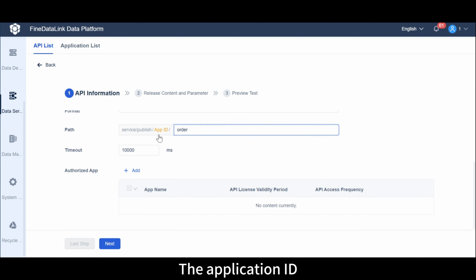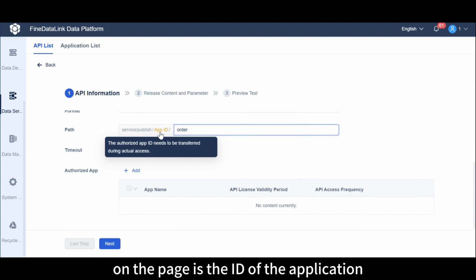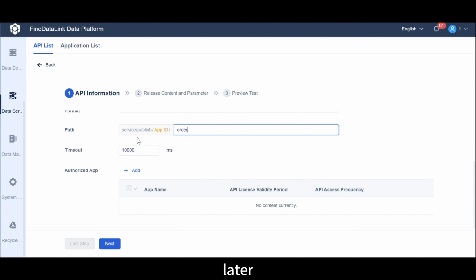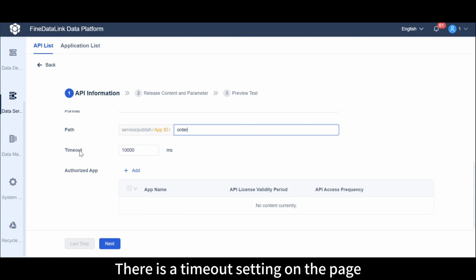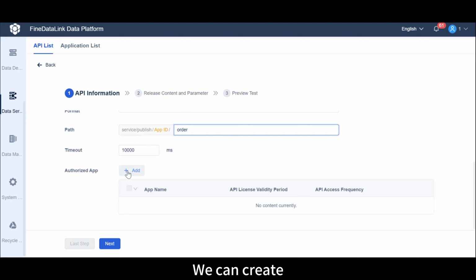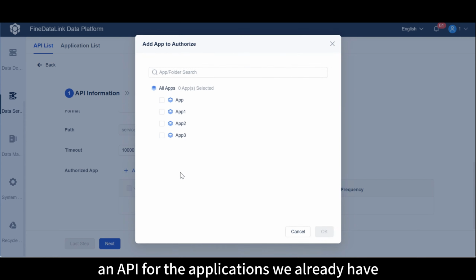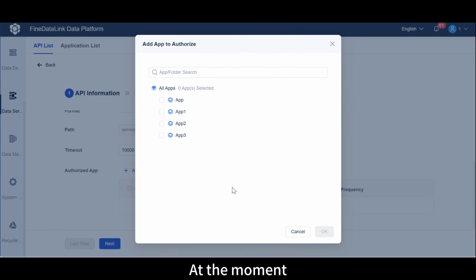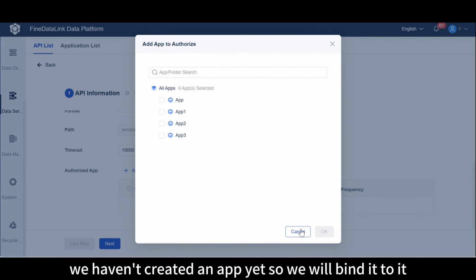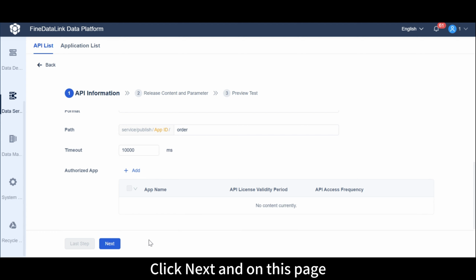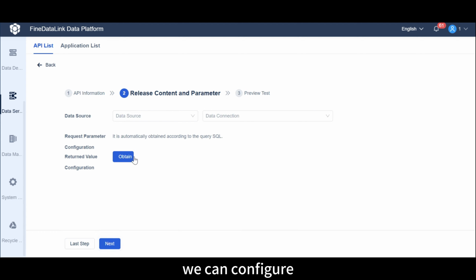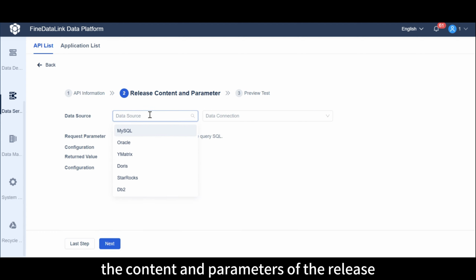The application ID on the page is the ID of the application to which we want to bind the API later. There is a timeout setting on the page. We can create an API for the applications we already have. At the moment, we haven't created an app yet, so we won't bind it to one. Click Next, and on this page, we can configure the content and parameters of the release.